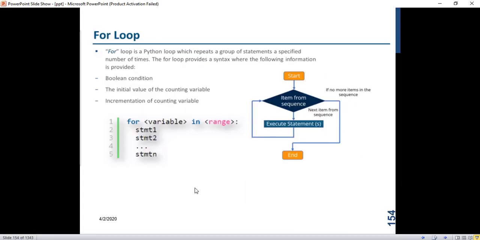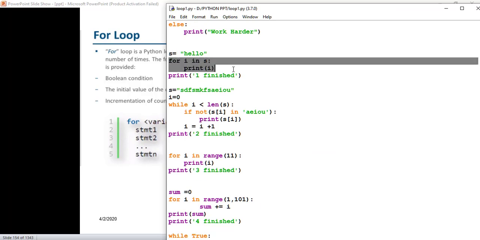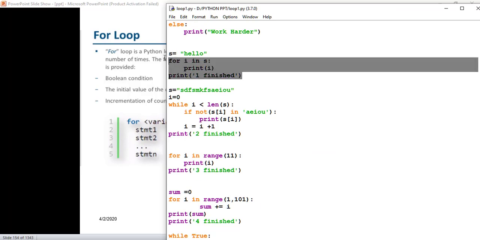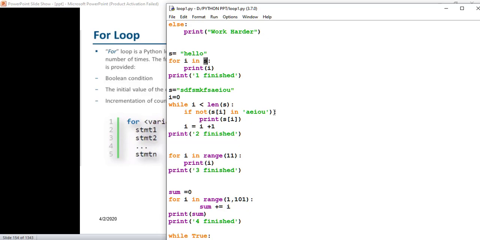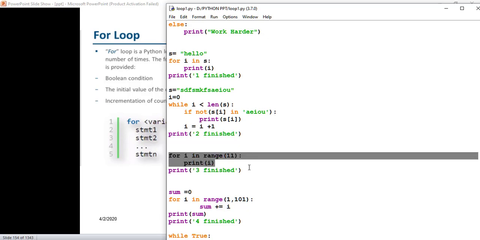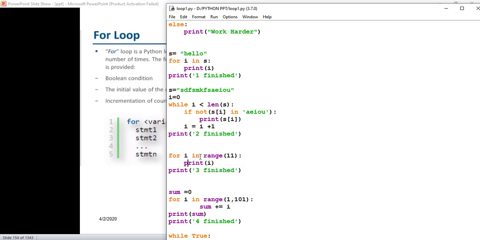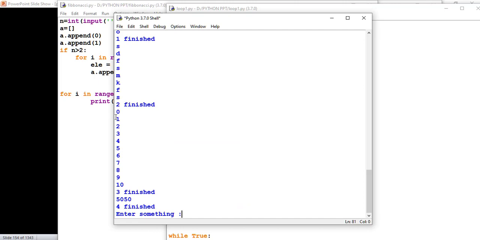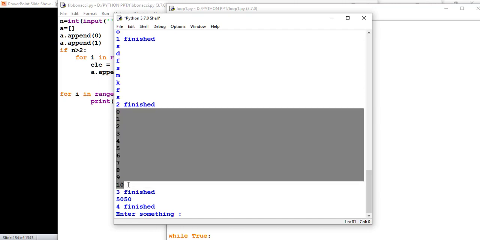Now looking at the for loop, like I said, I could iterate on the values of a sequence here, or I could also give a range here. So if I say for i in range 11, it would print values from 0 to 10. So 0 to 10 is generated here.